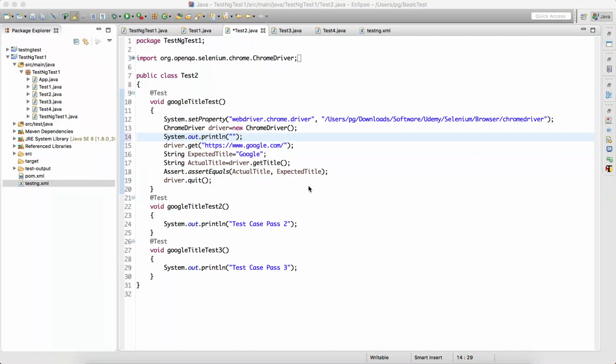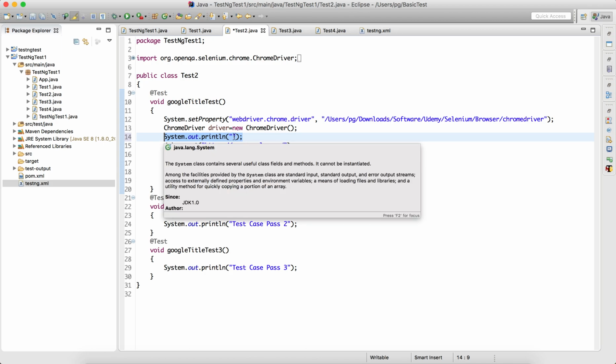Welcome guys. In this session we'll see how to log the steps into the reports using TestNG. In general we use the SOP statement to log into the console, right? If you want to print something in the console, we use the SOP statement. But in the report, this SOP statement will not be captured.